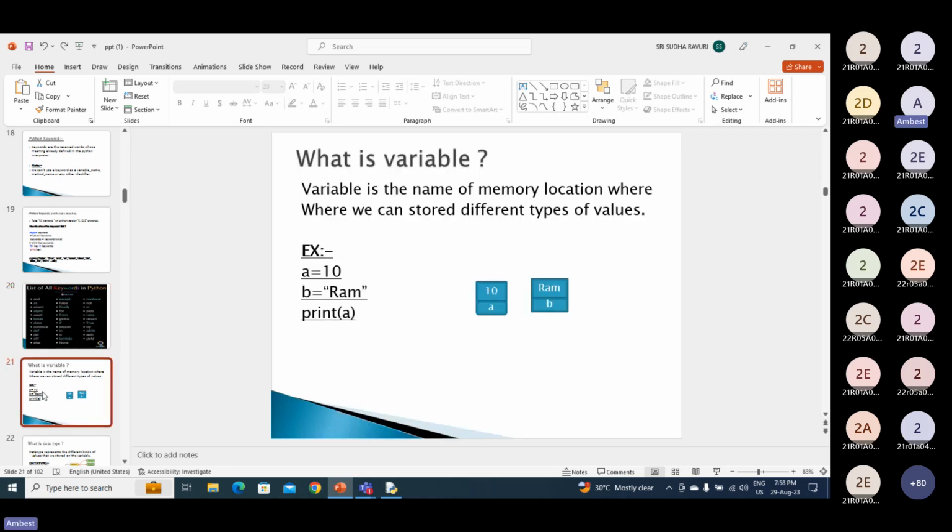Let's get into the variables. Actually, what is a variable? A variable is just a name that is used to refer to the memory location where we can store different types of values. It is also known as an identifier, and it is used to hold the values. It's a storage space where we can store different types of values.